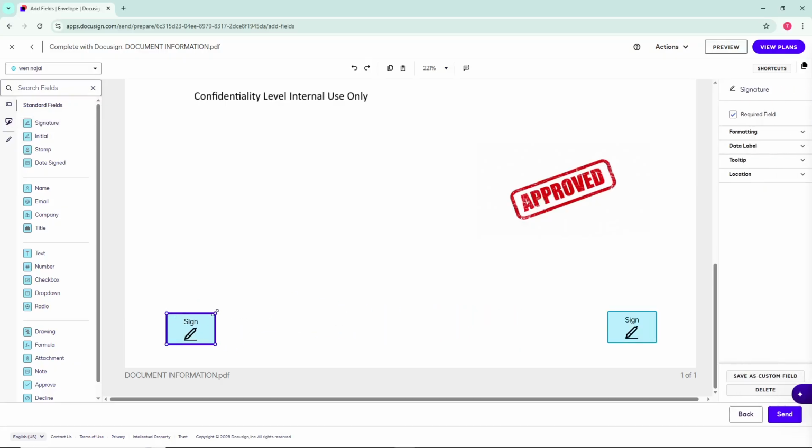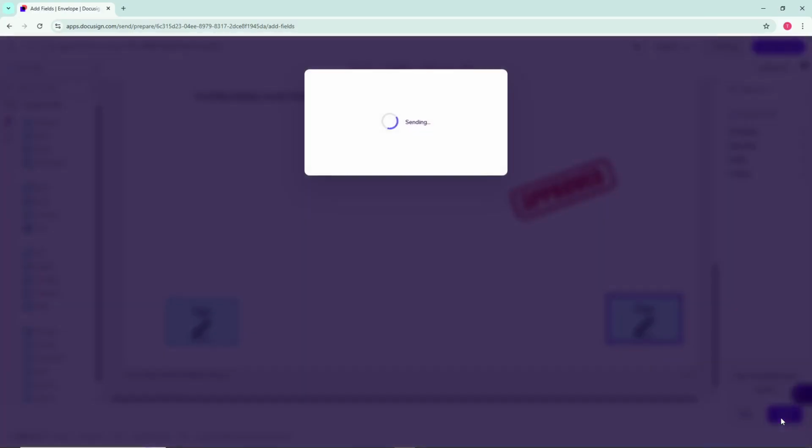Once you've positioned all the necessary signature fields to your satisfaction, head to the bottom right corner of the screen and click Send. This finalizes your setup and sends the document to the recipient's email, ready for them to sign.